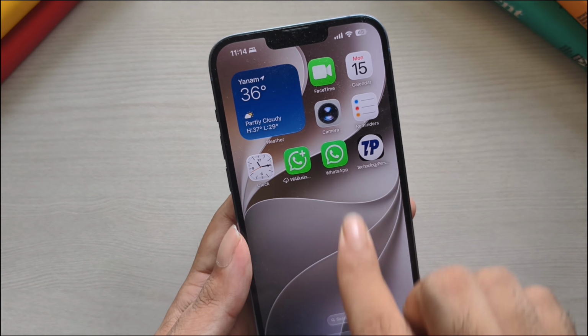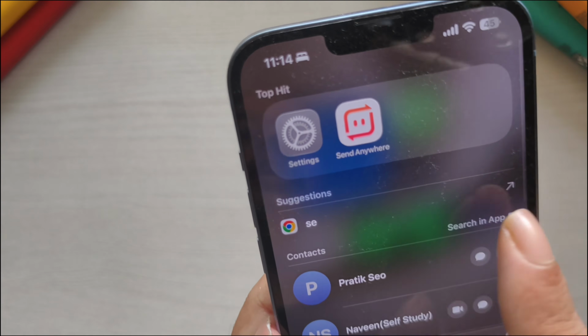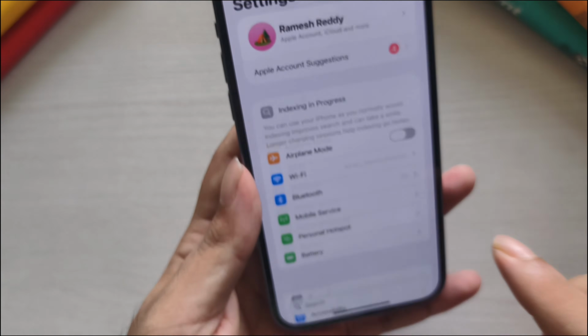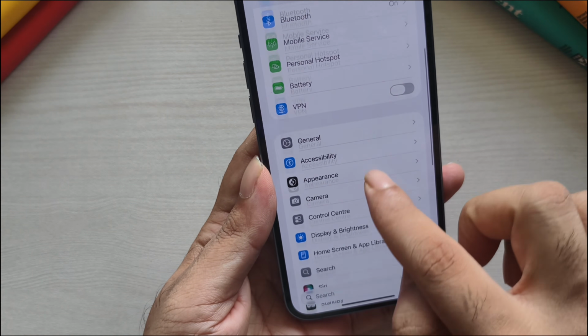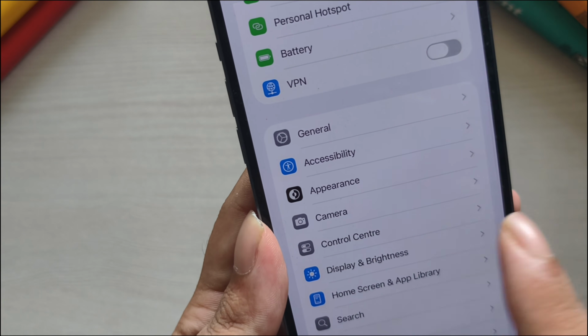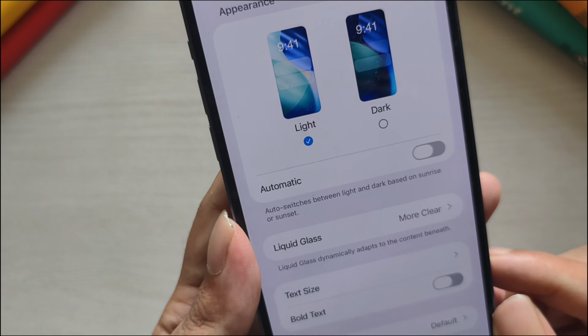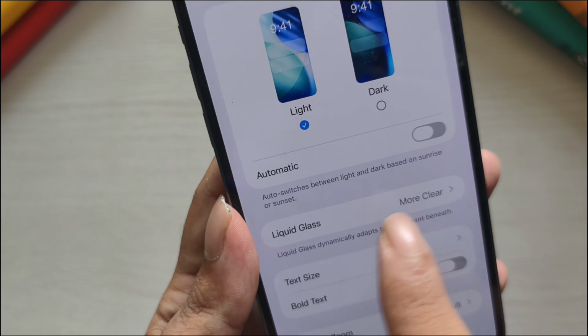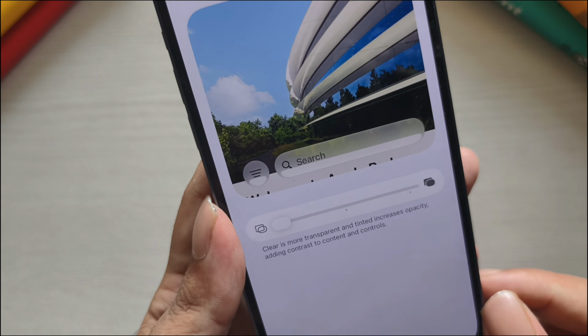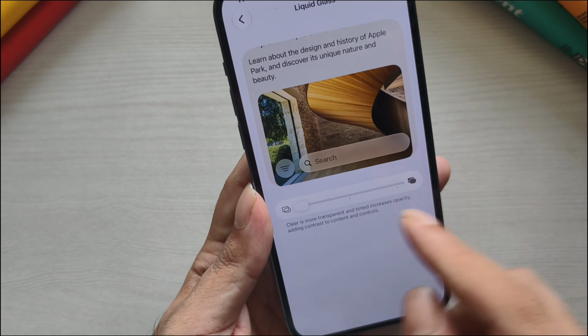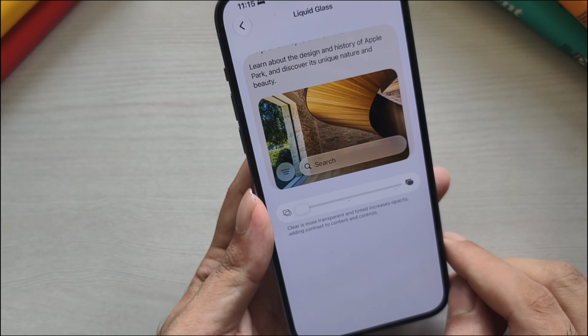First, open Settings on your iPhone. Scroll down and tap Appearance. Now tap the option called Liquid Glass. You will see a slider that lets you control how transparent or frosted the liquid glass interface looks.